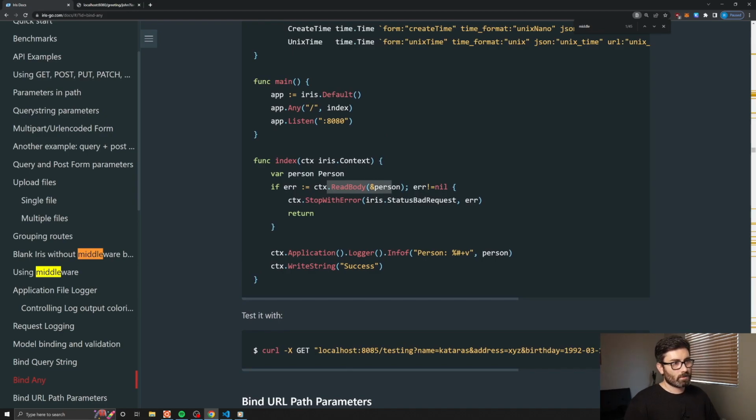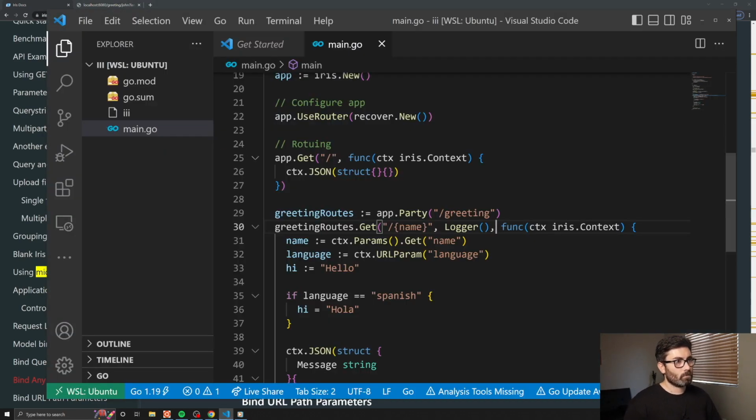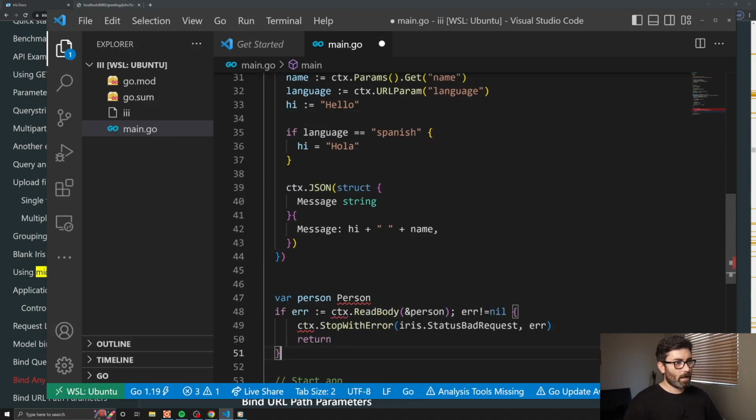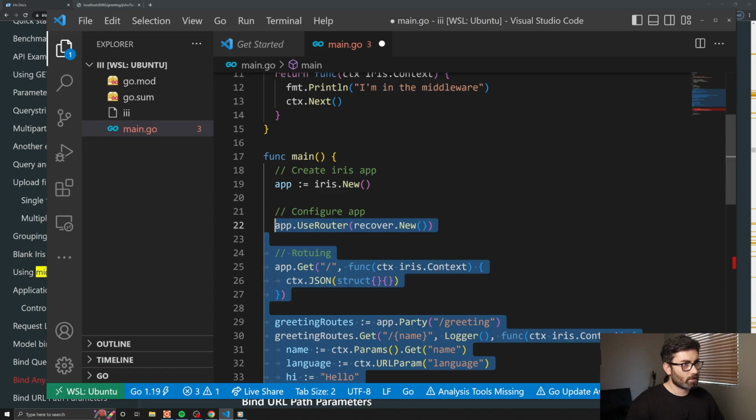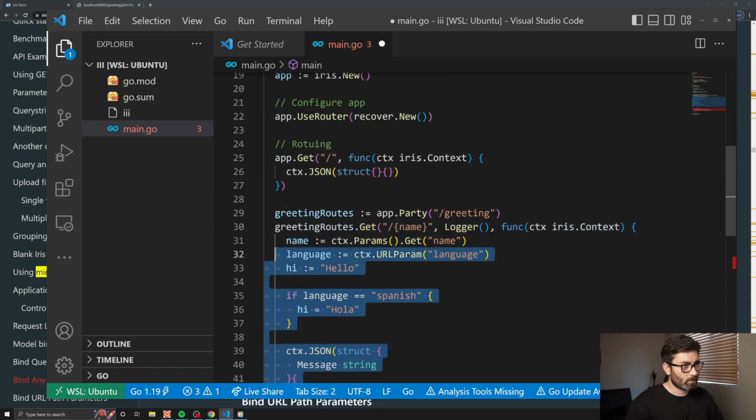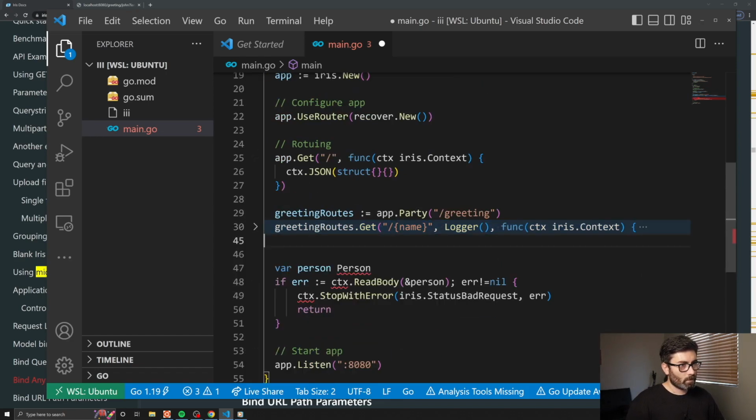Yep, it looks like it reads the body right here. You just give it the struct where you want to store the data, and then you can access it. So let's try that. Let's go back here, and let's add a new route that uses post instead. So let's copy. Where's it start? Right here. I'll just minimize that.